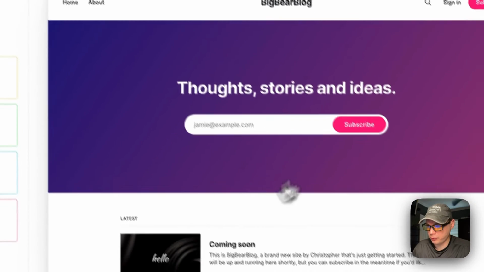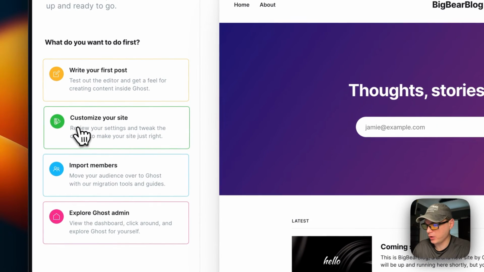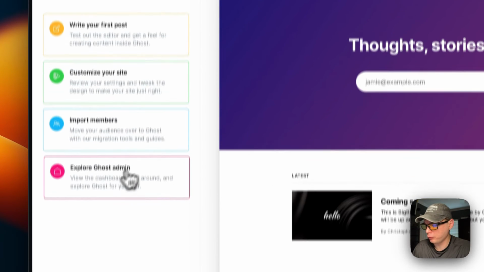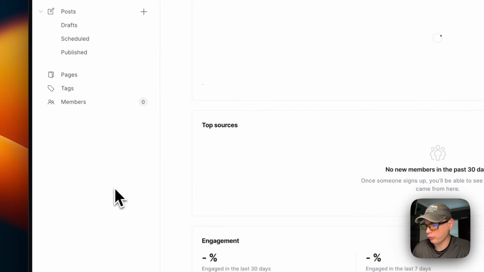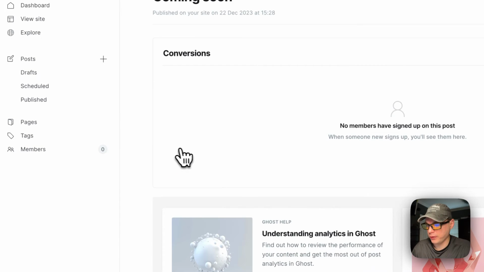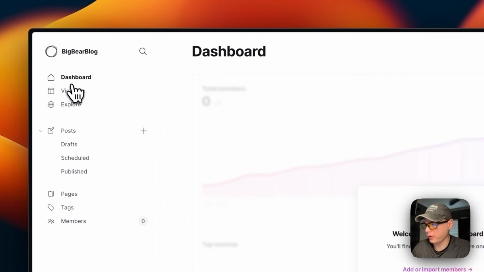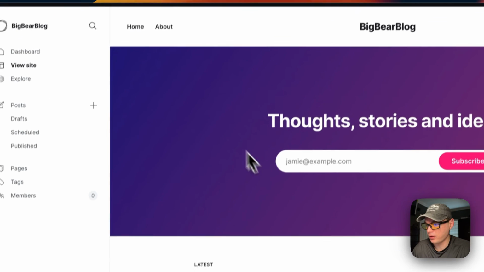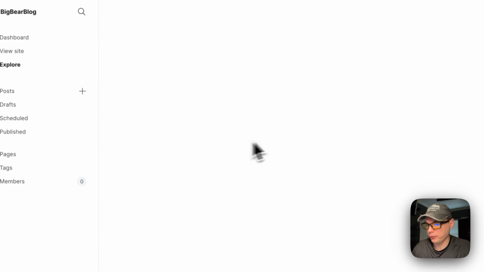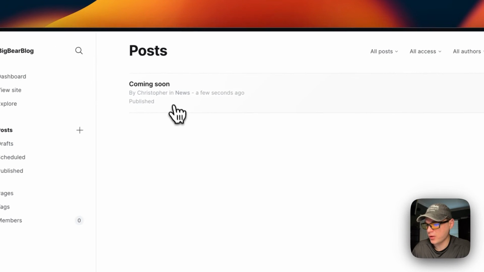So you'll be presented with this and a nice theme. You can write your first post, customize your site, import members, explore Ghost Admin. So now you can see a recent post, like you're coming soon. And so you can go over here to dashboard. You can view the site, explore, and then you can see your post right here.